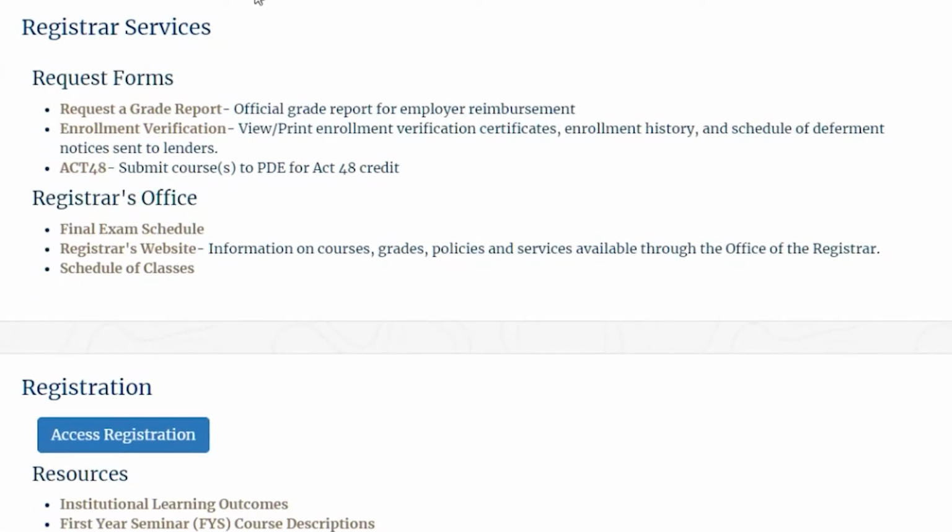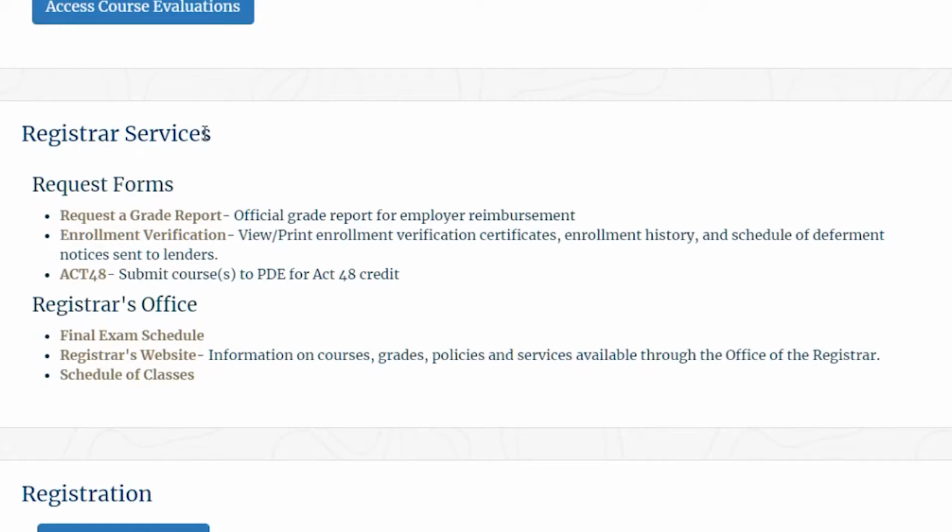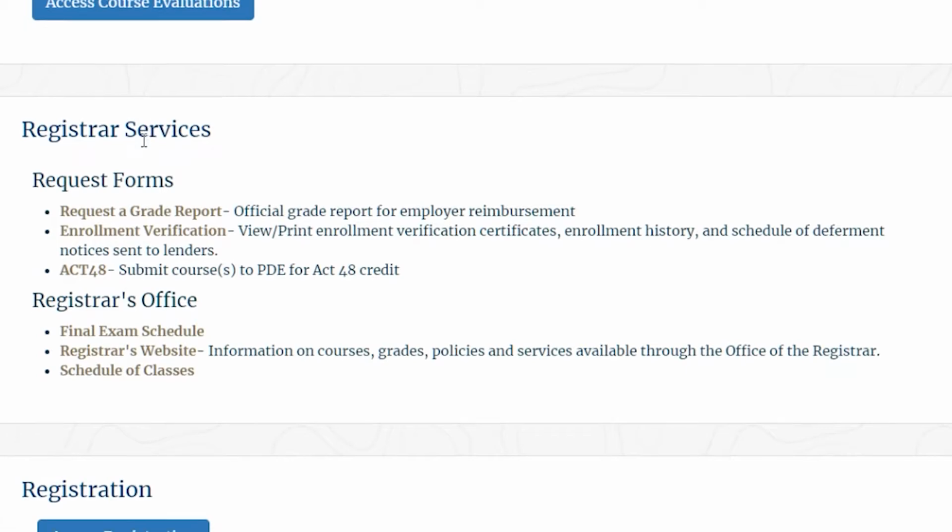Below this is the Registrar Services panel. This is used by a lot of students to gain access to the final exam schedule, as well as the schedule of their classes. However, there are very specific links on here, such as requesting grade reports and enrollment verification, that you might need access to, and if you aren't sure if you do or not, please visit the Registrar's website and see if they have any useful links to you.